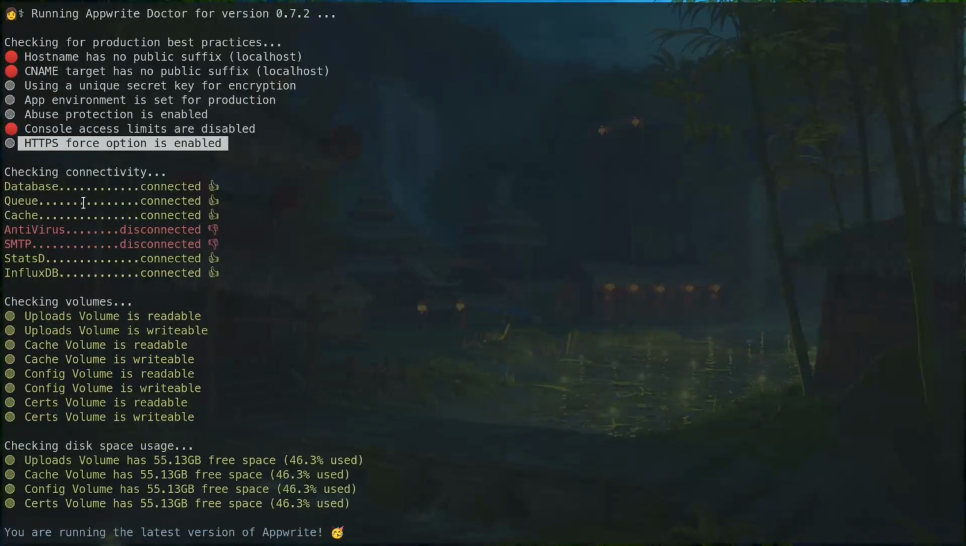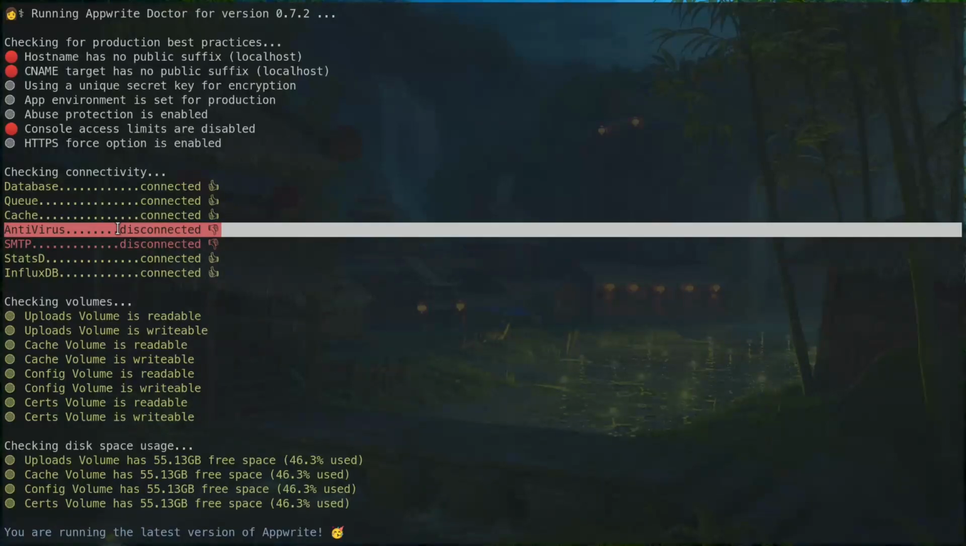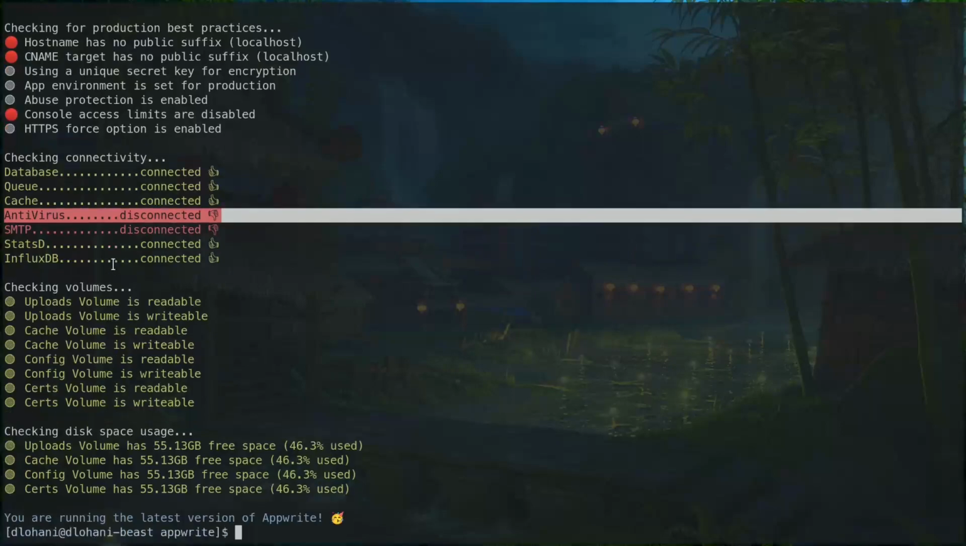Database is connected, queue is connected, cache is connected, antivirus is disconnected. So ClamAV is having some issues, so we need to disable it. StatsD, InfluxDB, all other things are okay, it's running good. So let me open up our Docker Compose file. I'll be using Vim. You can use Visual Studio Code or any other text editor of your choice.